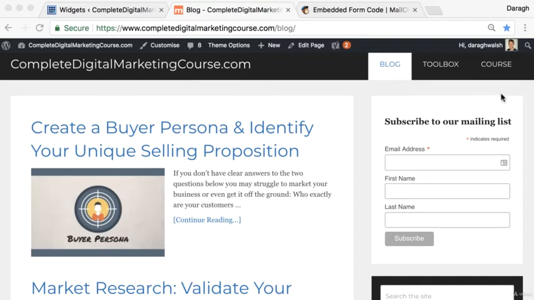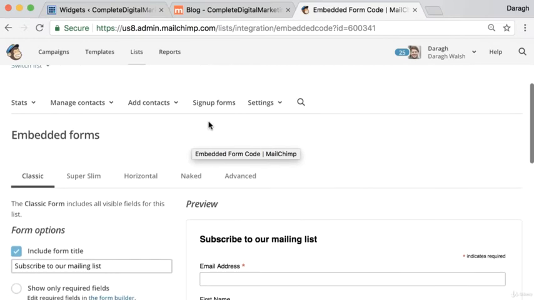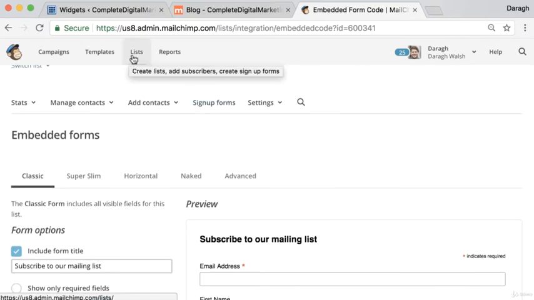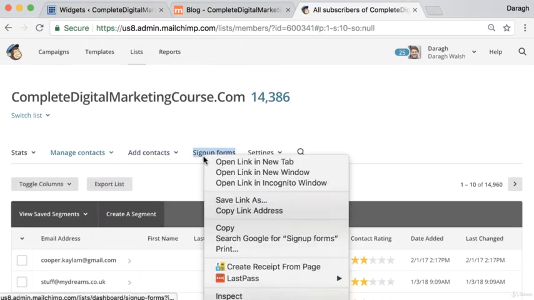So now that we have got the email sign up form in the sidebar of our website, let us go back and look at another type of email sign up form you can include. So we're going to come back to our list. We'll just start the process again. And then we're going to come to sign up forms.